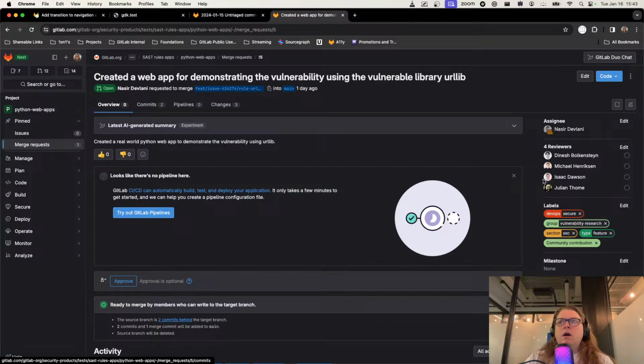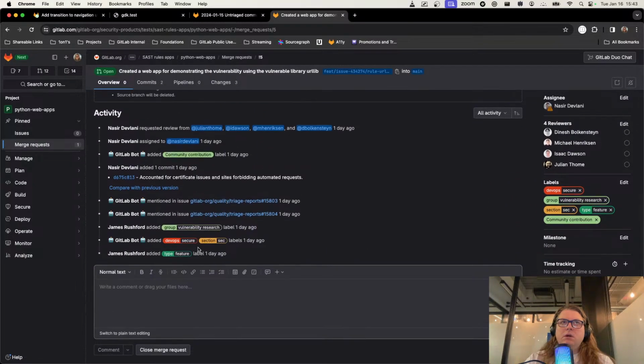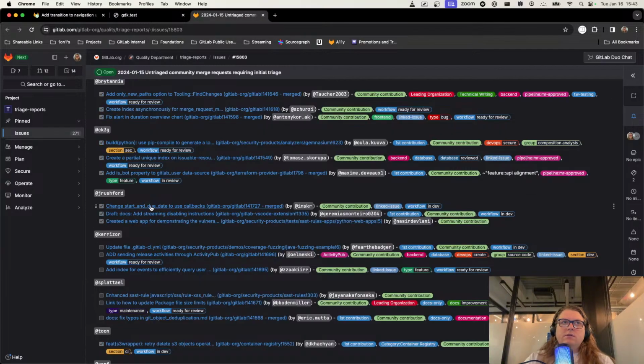Okay. So again, it's got a type feature, it's got a group, it's got reviewers. This is good. Great, I'm gonna leave it alone.